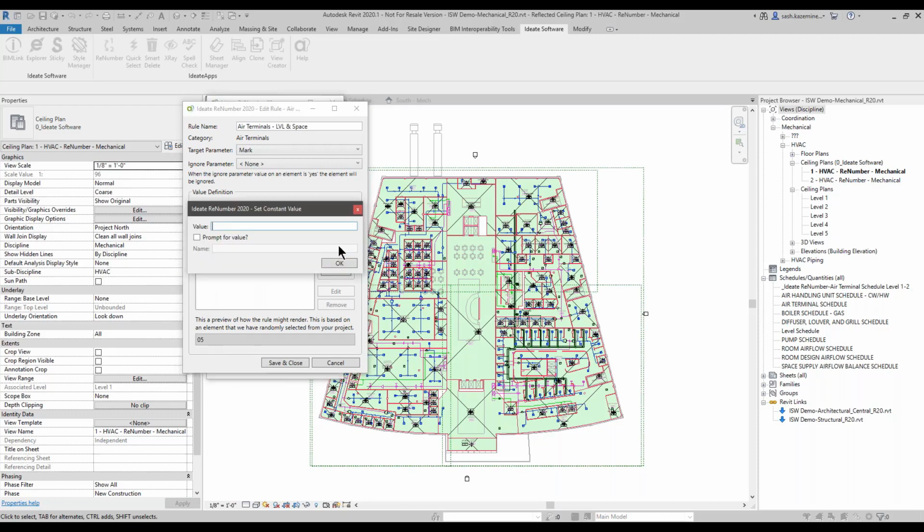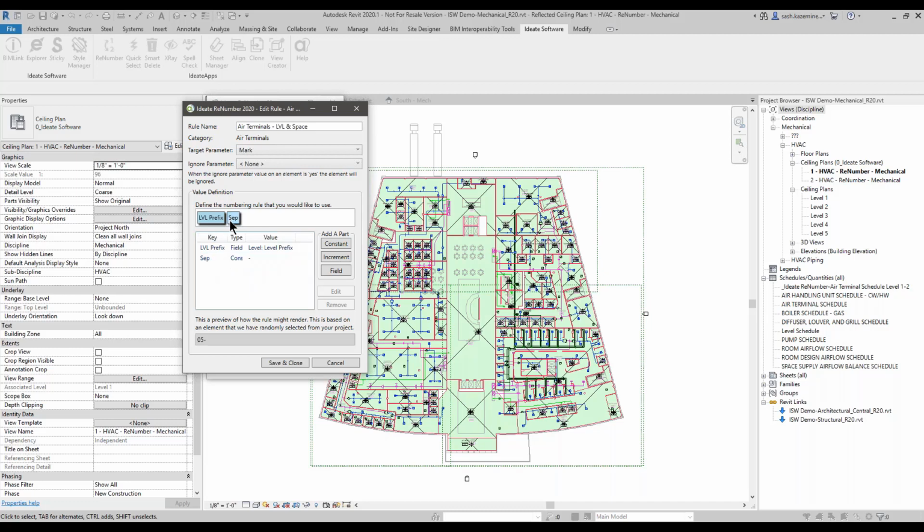Now I'm going to add a constant, which will be a dash, but I'm going to give people the option to change that dash if they don't like it. I'll just call this SEP for separator. And you can see over here there's my separator. So now I'm basically building a string to renumber my air terminals.